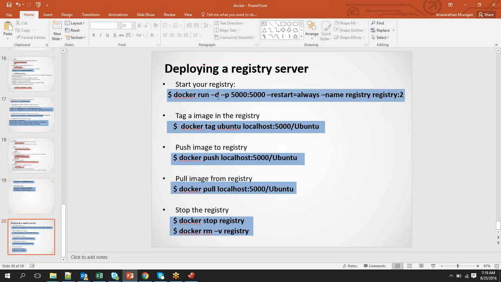Okay, now other than that, we know Docker run means it is going to create a container, and -d means we are going to run this container as a daemon process. That means we will not be going inside the container, it will be running in the background. And -p 5000 means that in that container, it is going to run this registry server using this port number, and the same port number we will be accessing through 5000 from our host machine. That is what it means.